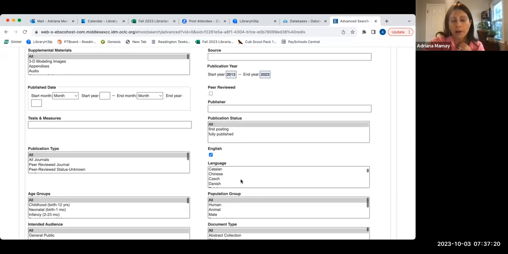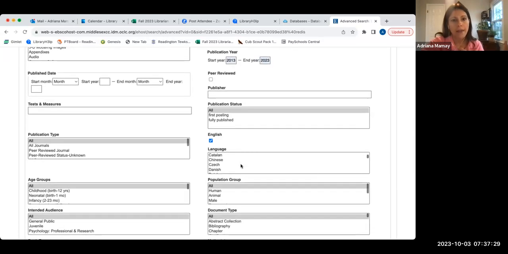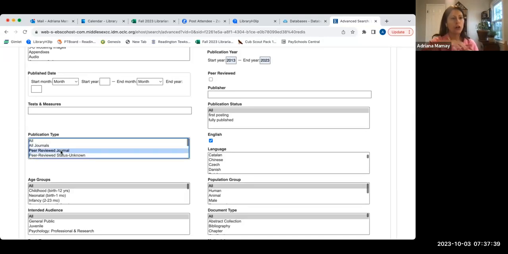Articles are published in every language imaginable, but for the purposes of this assignment, you'll need to make sure that yours is in English. So go ahead and check that off. And then immediately to the left of the English checkoff box, you'll see a box that says publication type. And so then you'll highlight peer-reviewed journal in the publication type box for all of the reasons that we spoke about before.